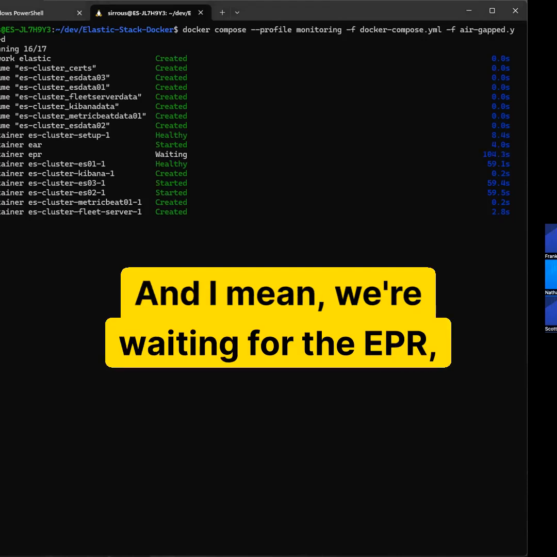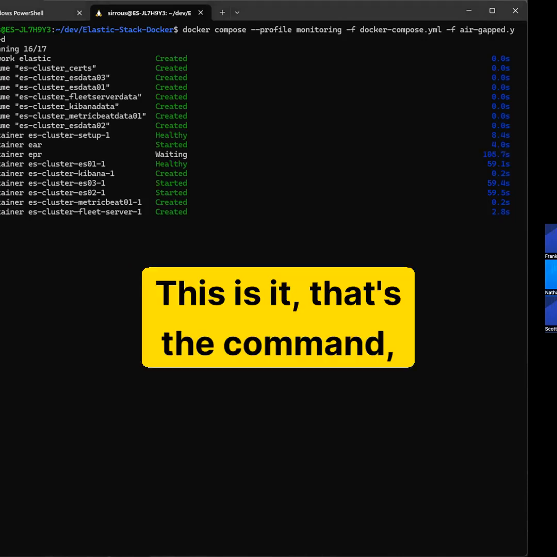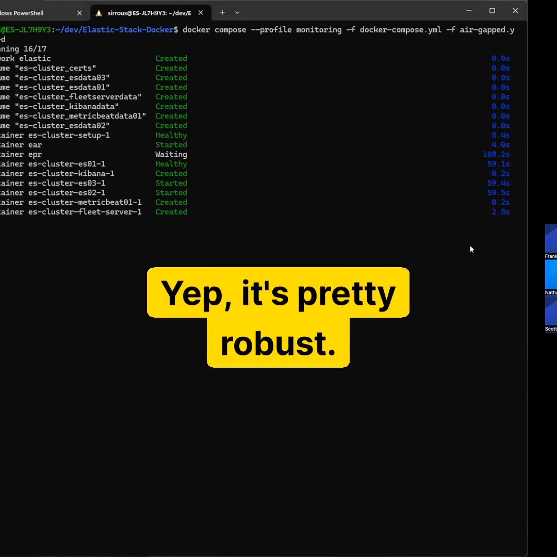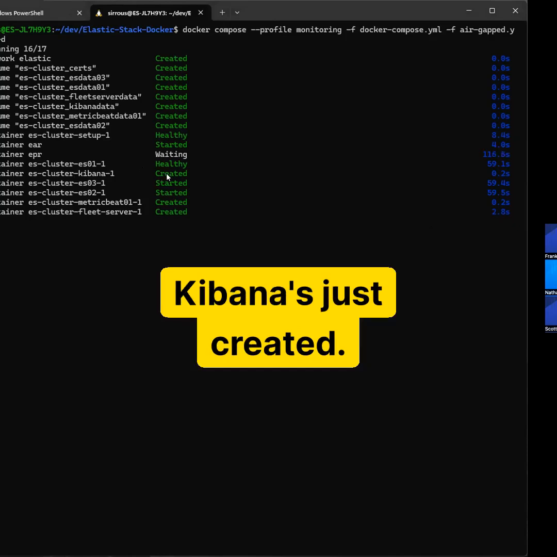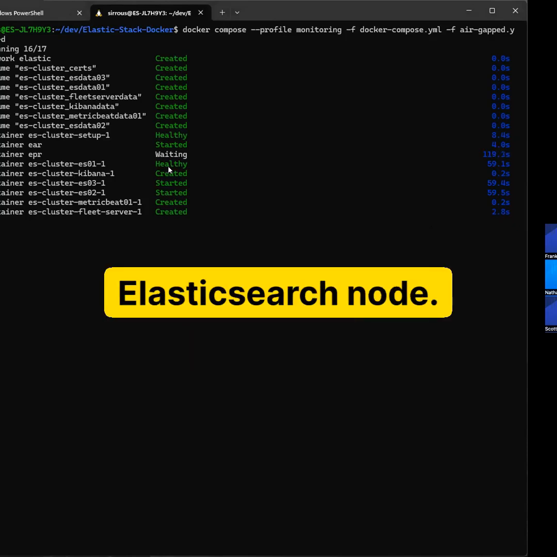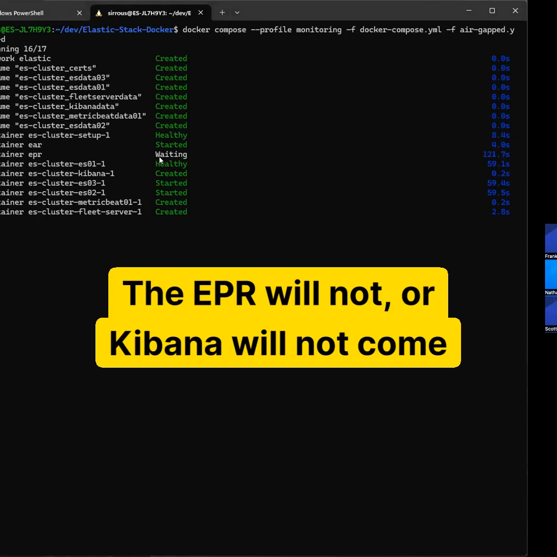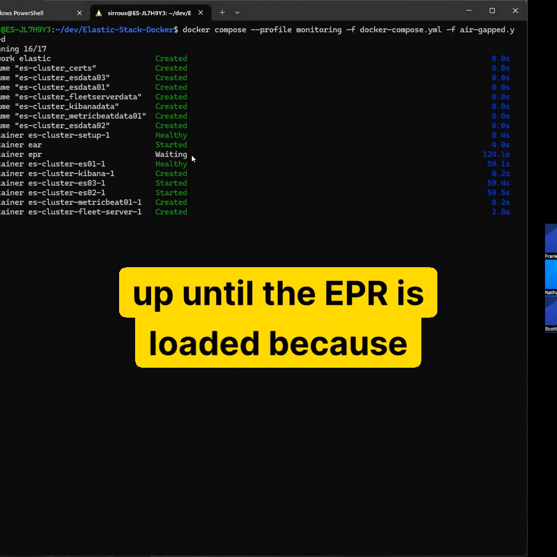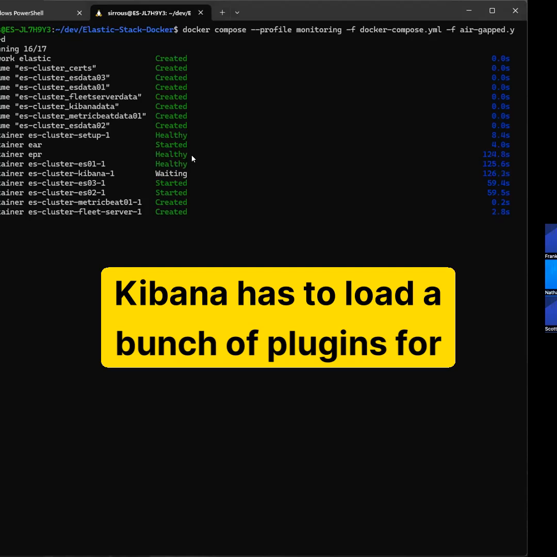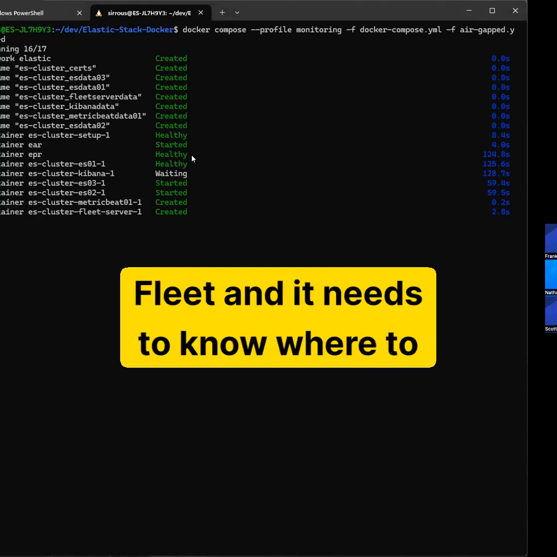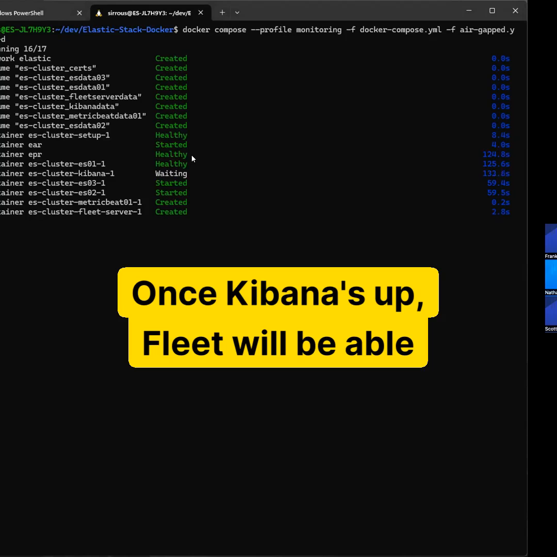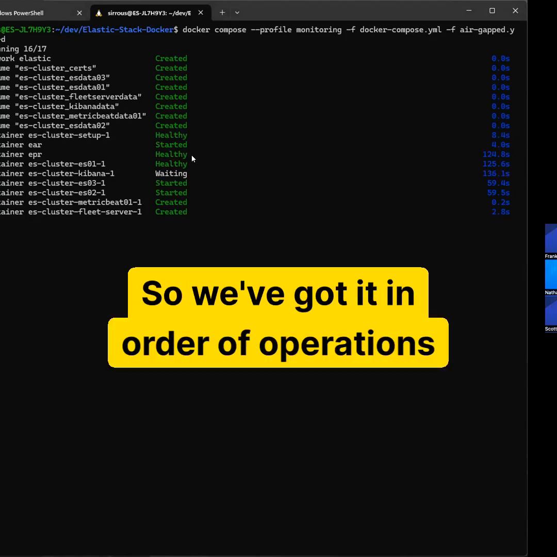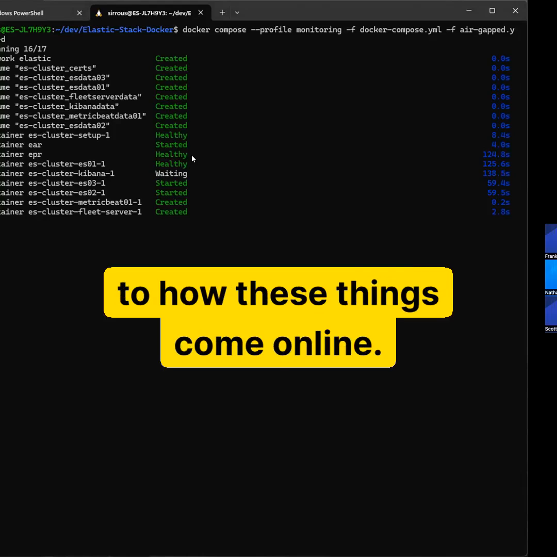And I mean, we're waiting for the EPR, but this is it. That's the command, correct? Yep. It's pretty robust. Right now, Kibana is just created. The only one that's up is the Elasticsearch node. Kibana will not come up until the EPR is loaded, because Kibana has to load a bunch of plugins for Fleet, and it needs to know where to talk to get to it. So there's a delay. Now Kibana is coming up. Once Kibana is up, Fleet will be able to start coming up. So we've got it in order of operations for how these things come online.